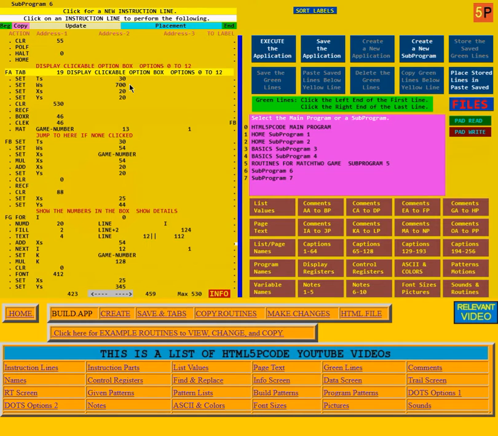30 tall, 700 wide, at position 20, 20. Making it the color 530, which is brown. Making the rectangle. Then saying that rectangle was clickable with assigned number 46. The very next line says, click. If 46 was not clicked, go to FB, which is right here.